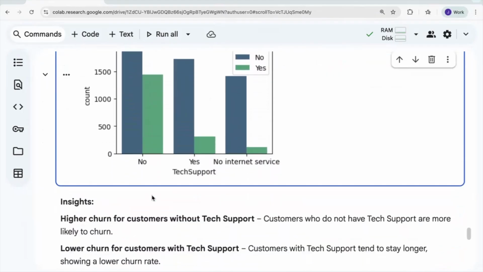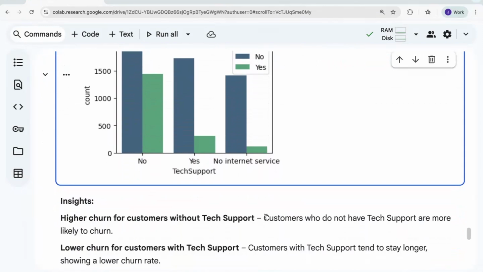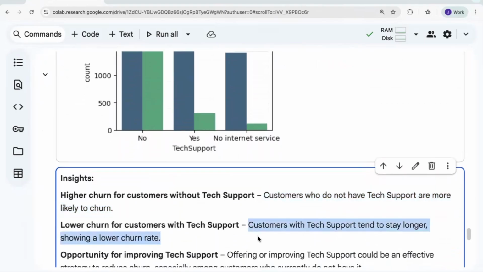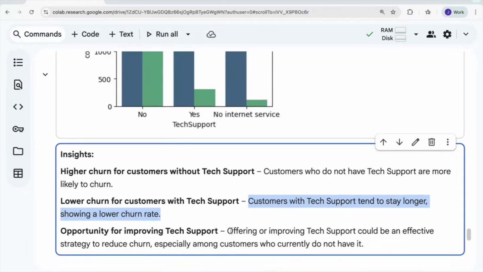Let's say, for example, we are using fiber internet, and if there is any issue and there is no technical support, obviously people like to churn. People like to leave that service. Customers who do not have proper technical support are more likely to churn. Customers with tech support will tend to stay longer because their issue is resolved. So that's the reason offering and improving tech support could be an effective strategy to reduce churn, especially among customers who currently do not have it.